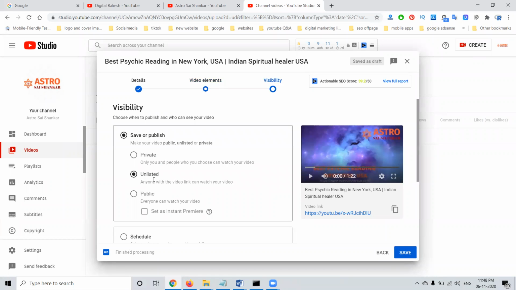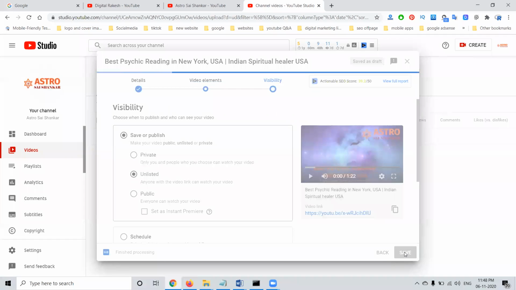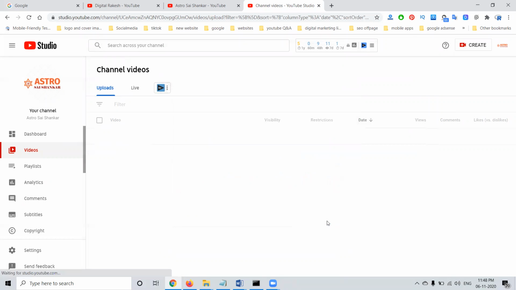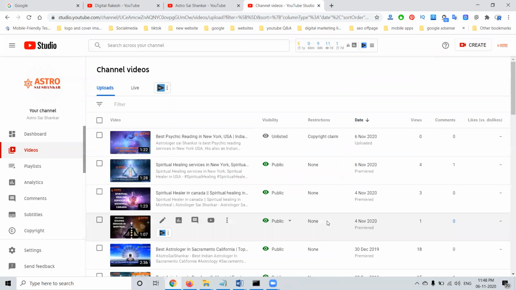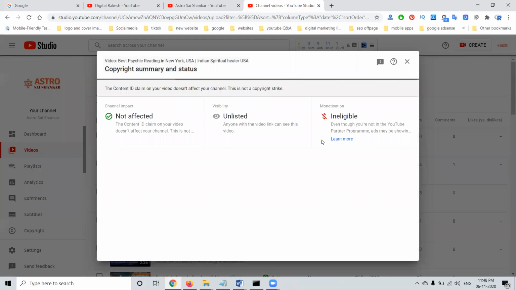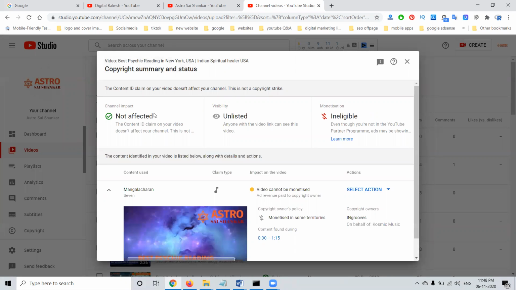Next, upload any video in unlisted mode. If you get any copyright issue while uploading, it will be shown immediately in your particular option. So here you get one copyright claim. What do they mean by a copyright claim? First, channel impact: not affected. The content claimed on your video does not affect your channel.